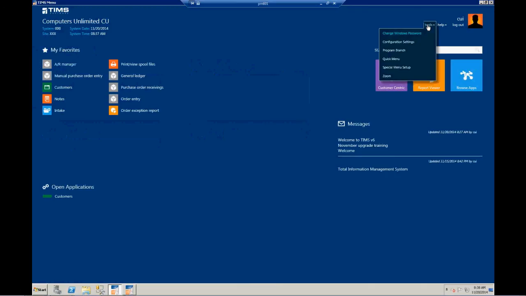All right, the next thing I have to cover in Tools is the quick menu. Well, Program Branch is still there, but that would be for my support people, not for you guys to be doing anything in. Next thing you will use is the quick menu.